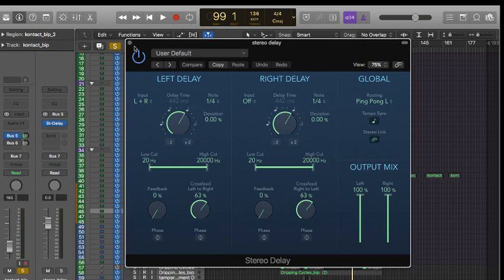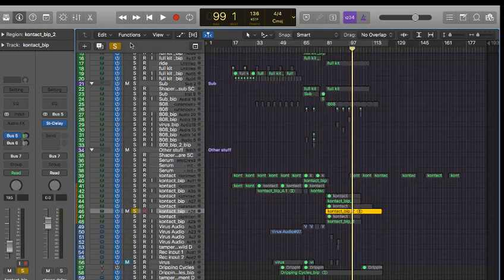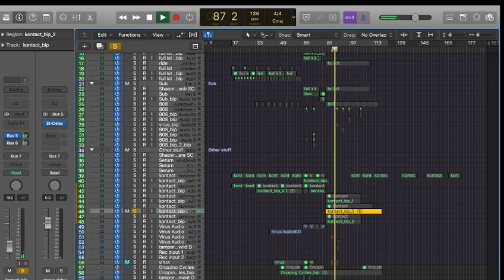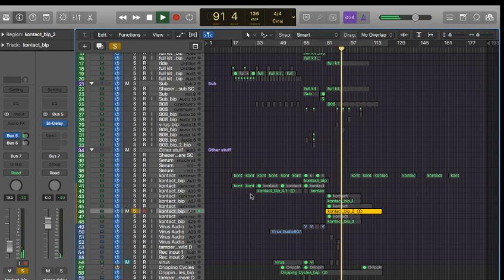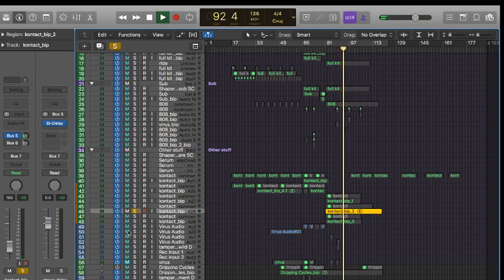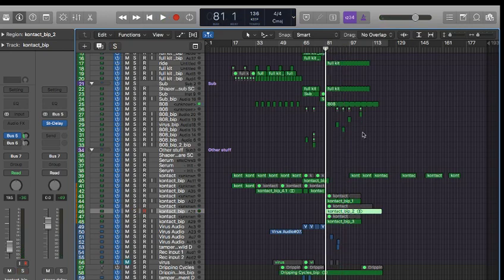And I love to do this. It's a great way to get some subtle widening to pretty much anything in your mix. So when I play it by itself, it'll be really obvious. But in the context of the mix, it's not gonna shine through that much, but I still feel like it is adding some depth to the mix. So let's check that out.